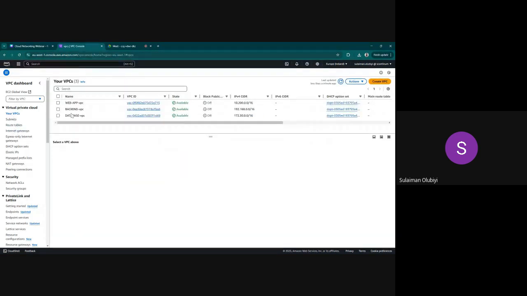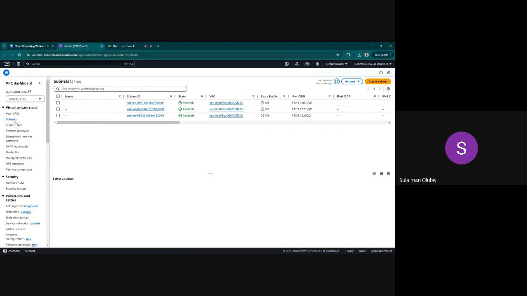Let's see your VPCs. These are the 3 VPCs we have: the web app, the backend, and the database VPC. And let's go to subnets. The subnets.